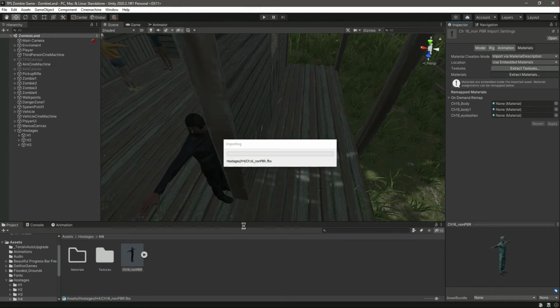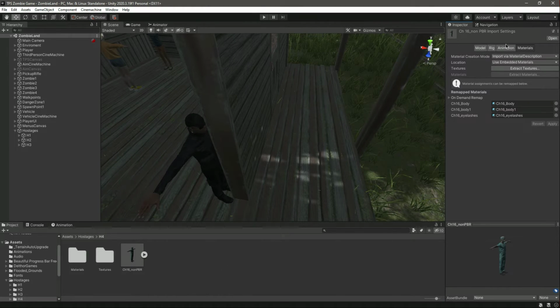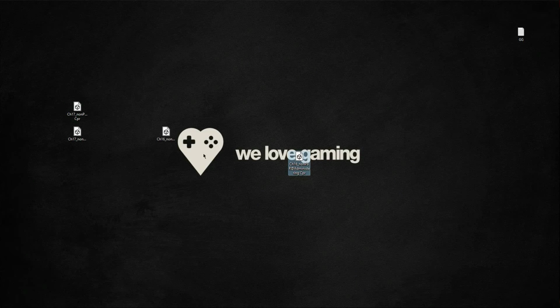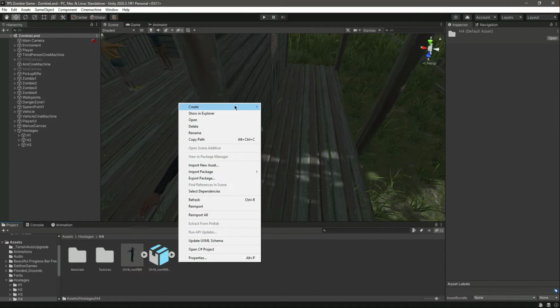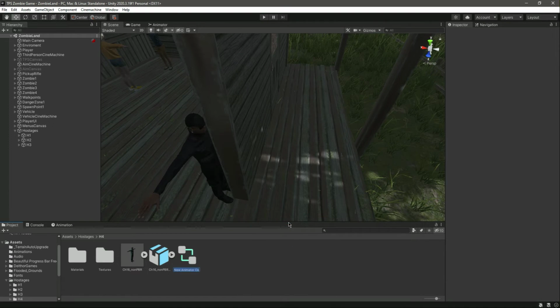Let's add the materials as well. And this compounder gives the CPR, so it needs this animation. So add the animation. Let's create the animator controller for H5. Sorry, this is H4 actually.